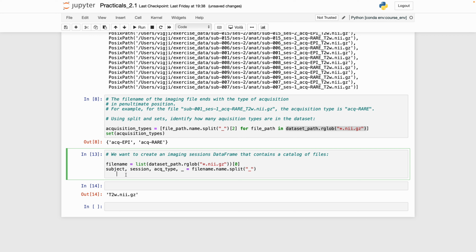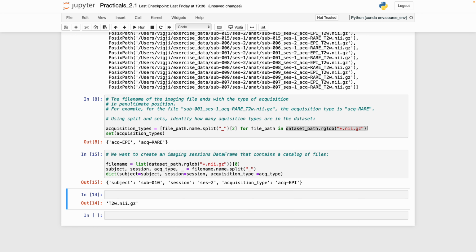Okay, so we can just say dictionary, subject equals subject, session equals session, acquisition type equal to acquisition type. And this is the dictionary entry for one file. So this will be the content of one row of my data frame. So I just want to make a list of all those for all the files.